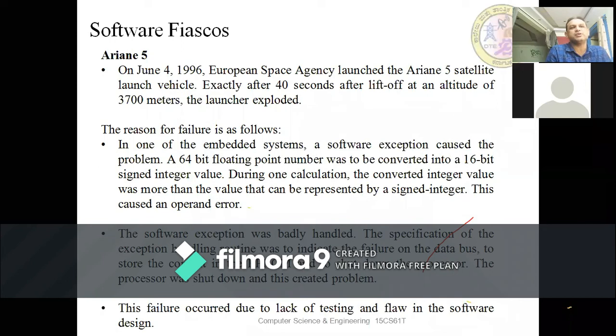The software exception was badly handled. The specification of the exception handling routine was to indicate the failure on the data bus, to store the context in the EEPROM, and to shut down the processor. The processor was shut down, and this created a problem. The failure occurred due to lack of testing and a flaw in the software design.